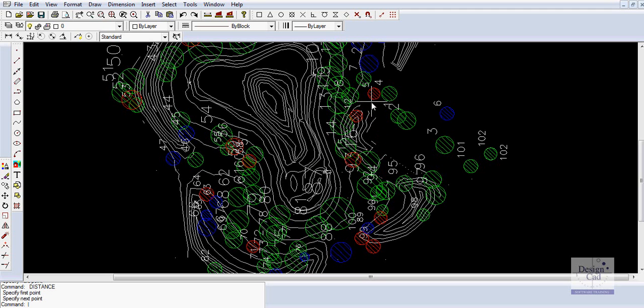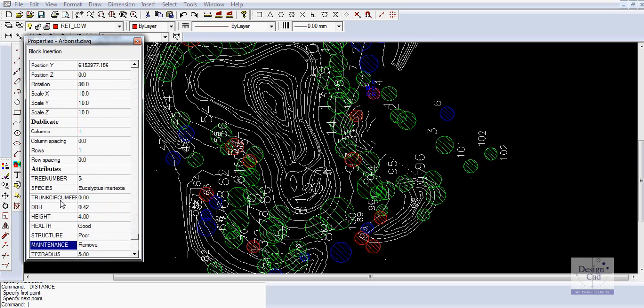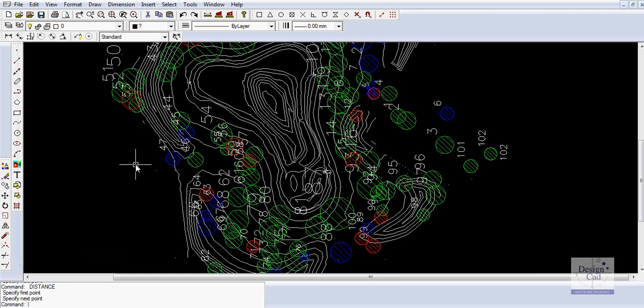You can pick the characteristics of tree number 4. It's labeled. You just double-click, up come the properties of it. And if we scroll down to the bottom here, you can see that the species is Eucalyptus intertexta. Its trunk circumference has not been measured, but its height, health, structure, and maintenance is there. So the suggestion here, that red-coloured one, is that it's to be removed.